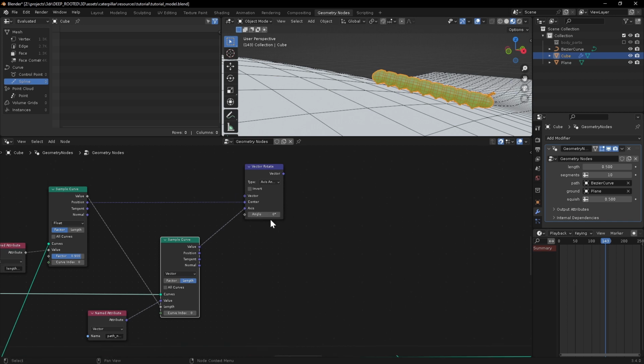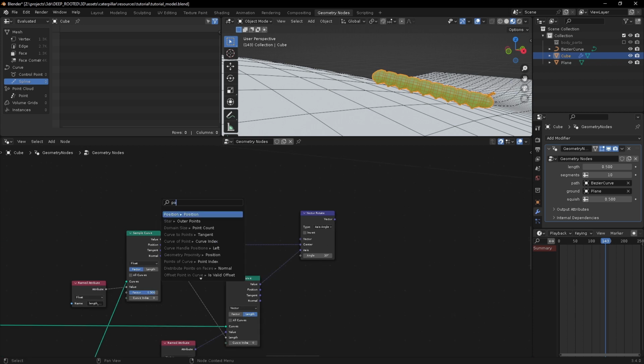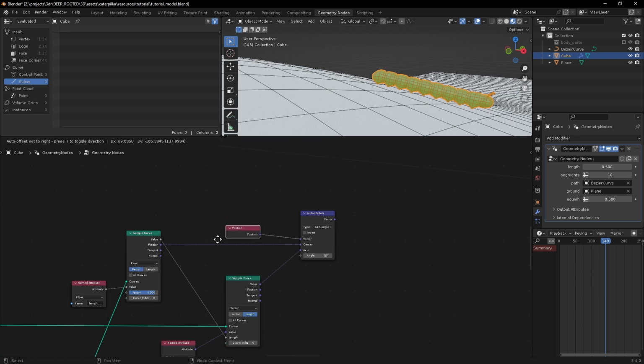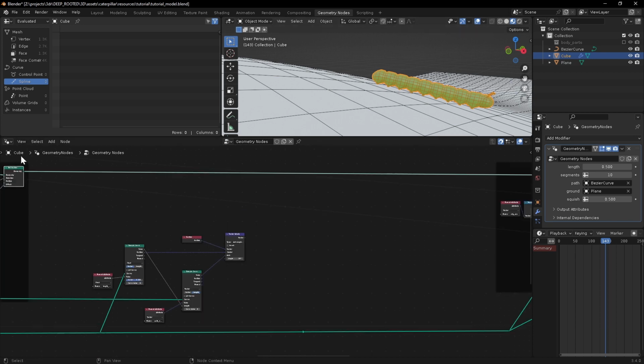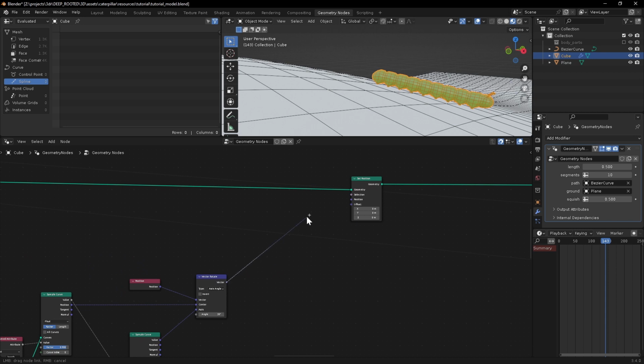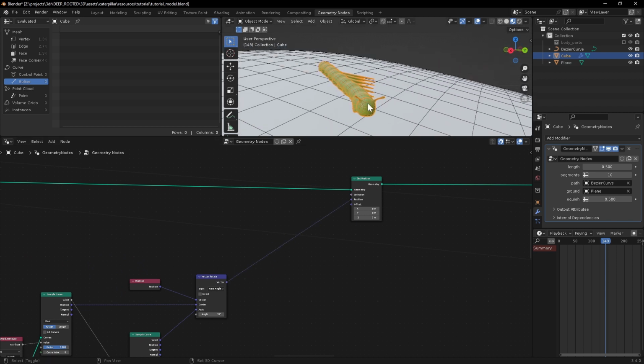And the angle, let's just give this some value. We need to provide a vector of our current position of our points, so we know where we're rotating from, and then we can add another set position node and hook this in. As you can see, we're now rotating around that 90% point on the curve.